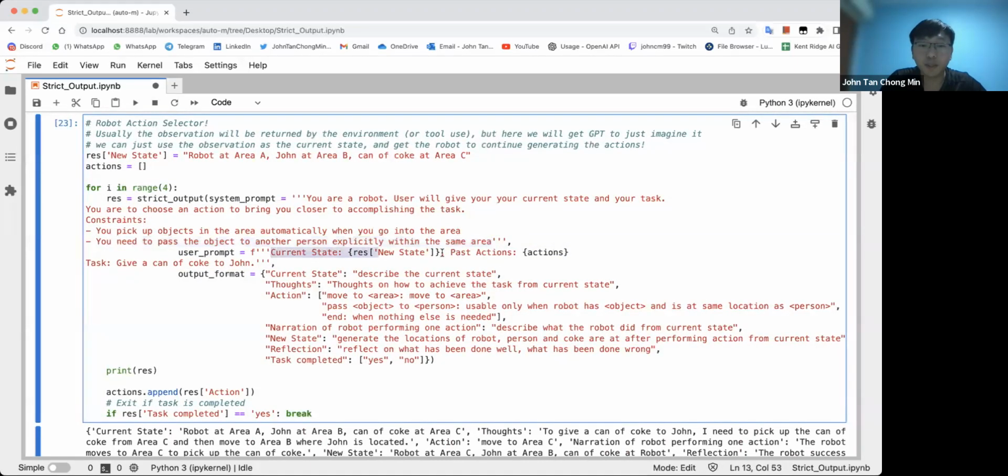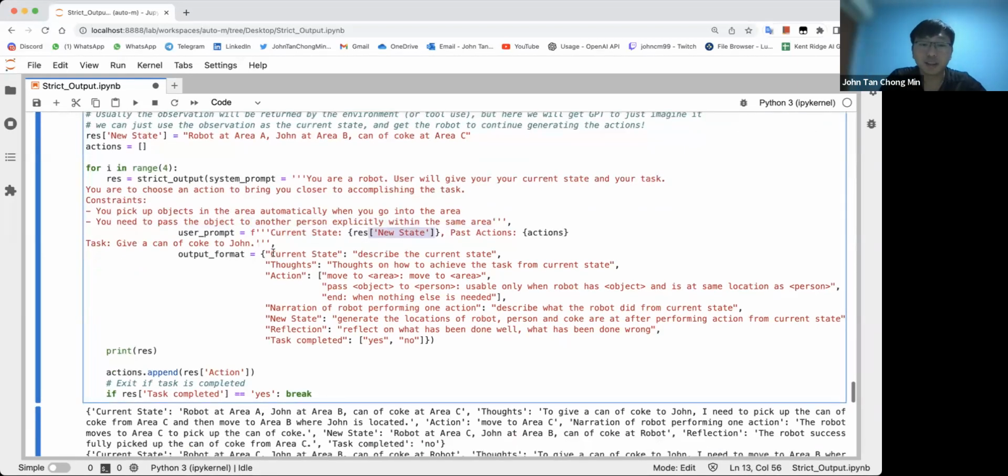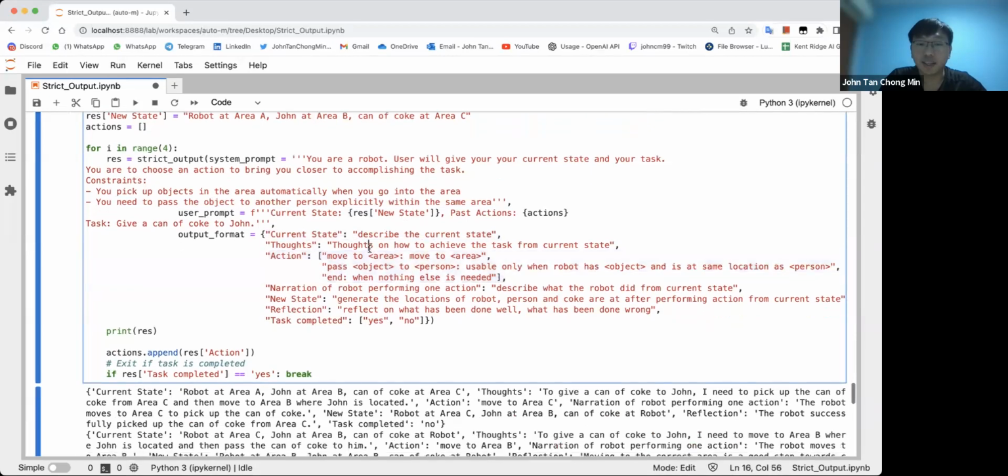So the user prompt will be the current state and the past action. The current state will be based on this new state, which is given from, because this takes a few steps. Okay, so what we'll do is we'll reiterate the current state. I'm using the React framework. So first we have the thoughts, and the action, where you need to do some form of classification of the action.